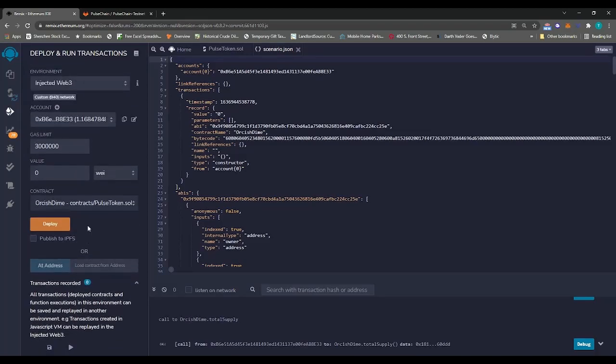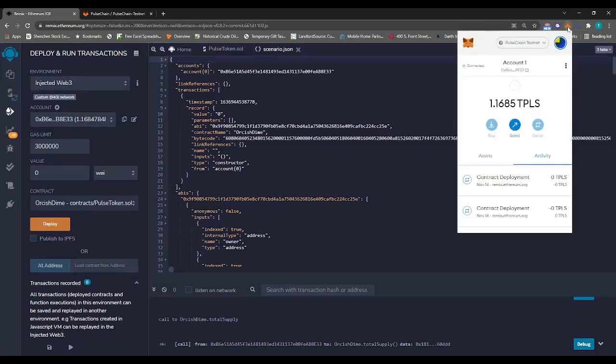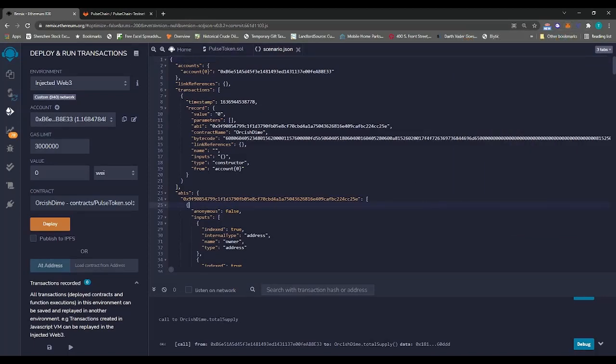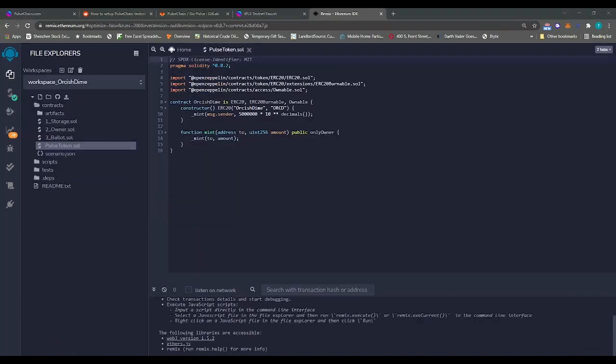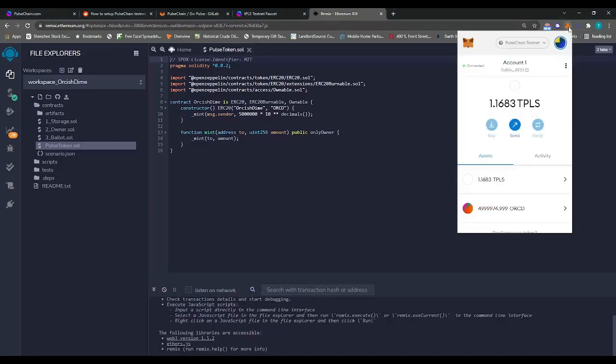Okay. So as you can see, that's how you would go ahead and make a token there on the PulseChain testnet, and that's how you would deploy it. Okay, just to let you know, I decided to check back in here and the Orcish Dime did show up. There it is, just under 5 million Orcish Dime, because we went ahead and sent something to a different account a second ago. So I'll show you how this works.